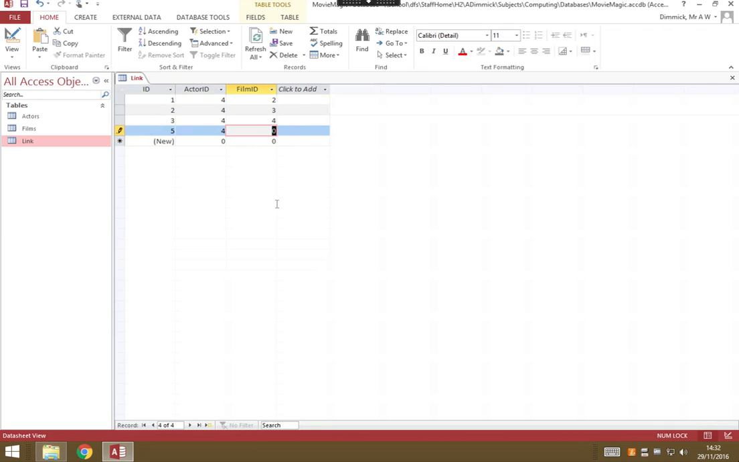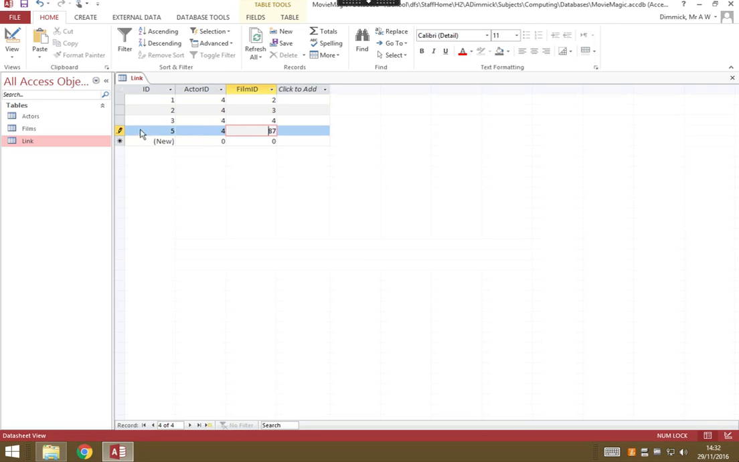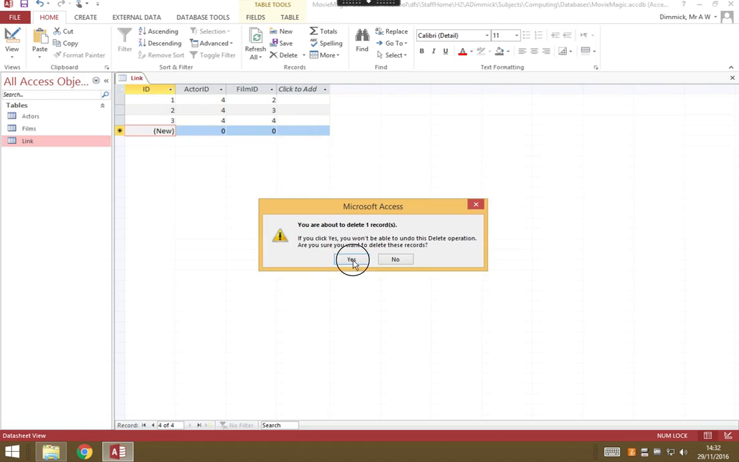Actor 4, film 87. And this time, Access should stop us because the target film doesn't exist. And it has indeed done that. It says you cannot add or change a record because a related record is required in the table Films, i.e., we need a film 87 before we can make a link between an actor and film 87. So let's press OK, and Access will complain a little bit, so let's just put it to number 1 for now, and then we can right click and delete that record and get rid of that nonsense.